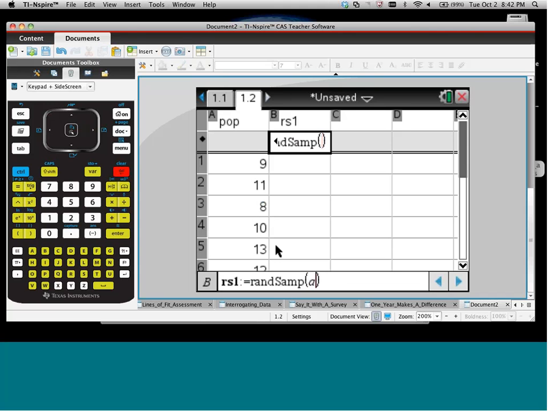type in POP, and then comma. Blake, any ideas about the sample size? How many random sample size? How big do you want me to choose? Let's say 15. 50? Yeah. Okay.